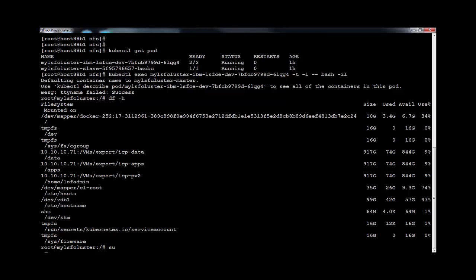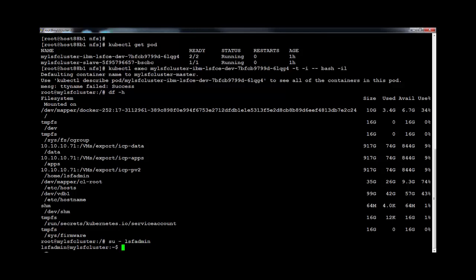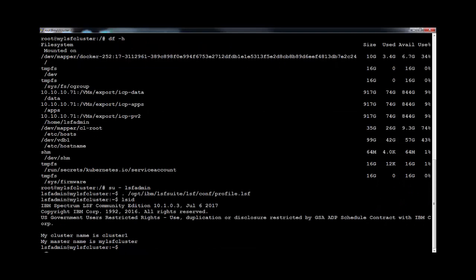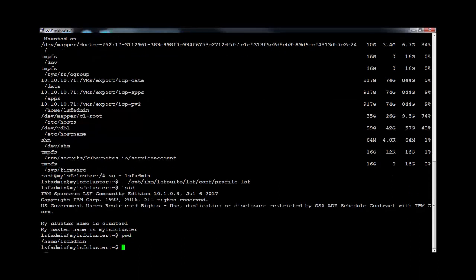Oops, dash. And I need to source the environment. LSF suite. I should fix this. So I've sourced the environment. Now I should be able to run some commands. Yep. Where am I at?